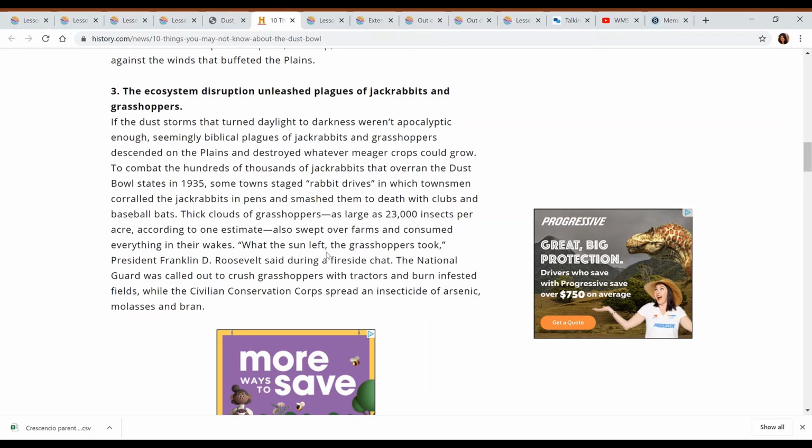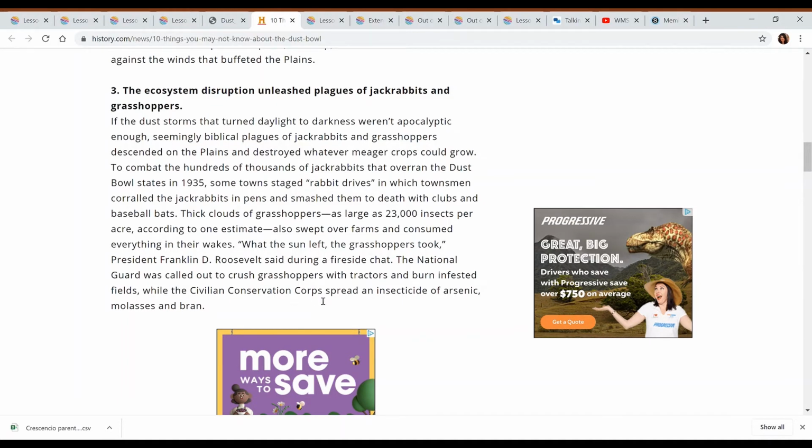What the sun left, the grasshoppers took, President Franklin D. Roosevelt said during a fireside chat. The National Guard was called out to crush grasshoppers with tractors and burn infested fields, while the Civilian Conservation Corps spread an insecticide of arsenic, molasses, and bran.